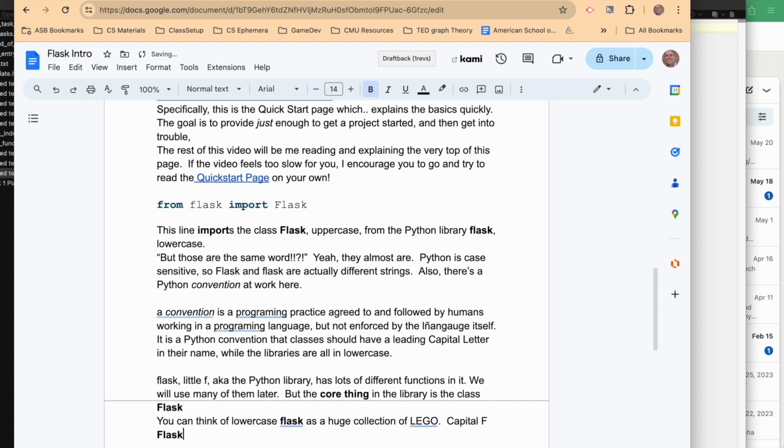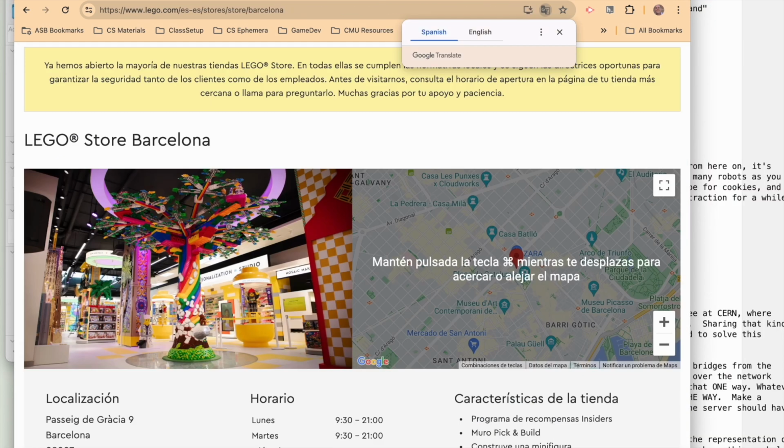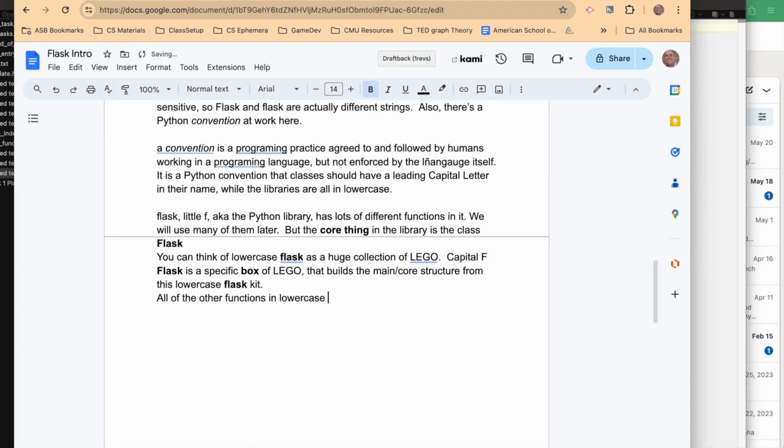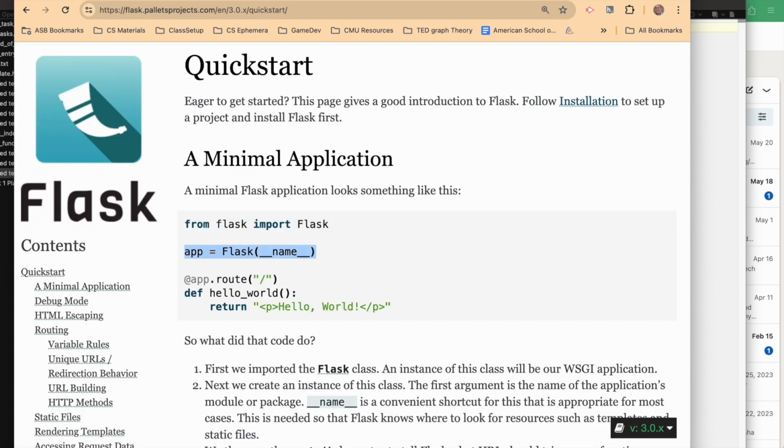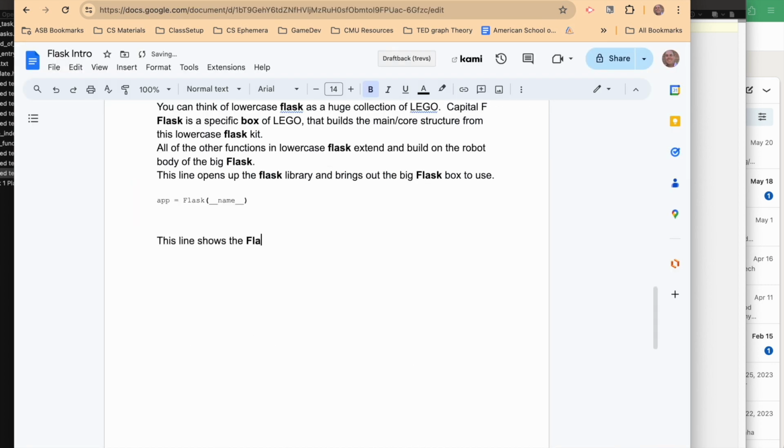Flask, little f, aka the Python library, has lots of different functions in it. We will use many of them later. But the core thing in the library is the class Flask. You can think of lowercase flask as a huge collection of Lego. Capital F Flask is a specific box of Lego that builds the main core structure from this lowercase flask kit. All of the other functions in lowercase flask extend and build on the robot body of the big Flask. This line opens up the Flask library and brings out the big Flask box to use.